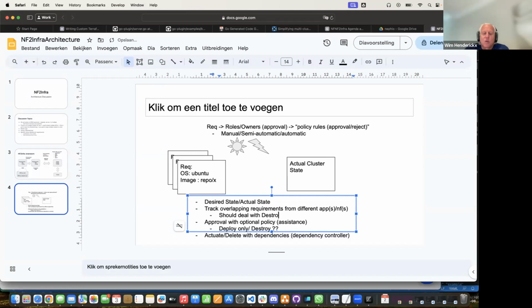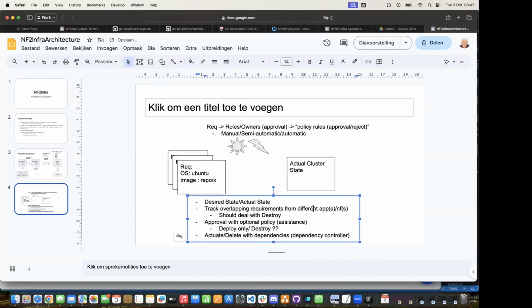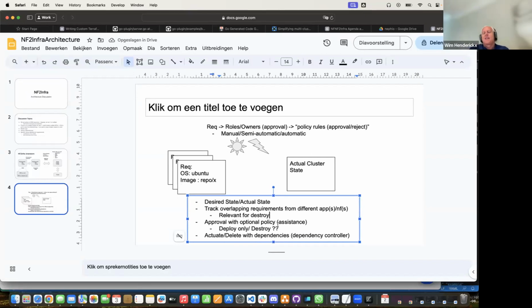So for me, the destroy piece is relevant here, right? Yeah, that is relevant, because we need to keep track of which resource still needs to be there. We cannot actually go and delete it. I don't know whether destroy needs to be approved. I would say no.